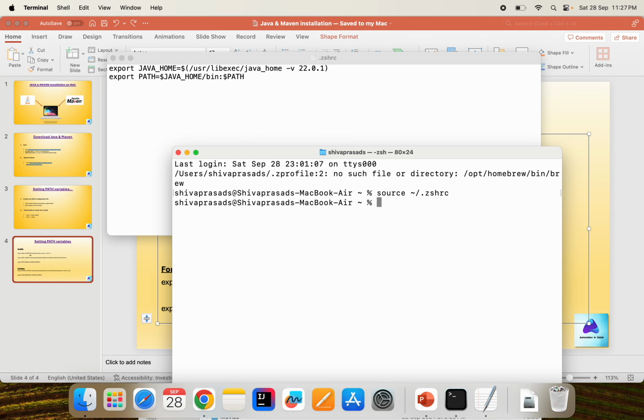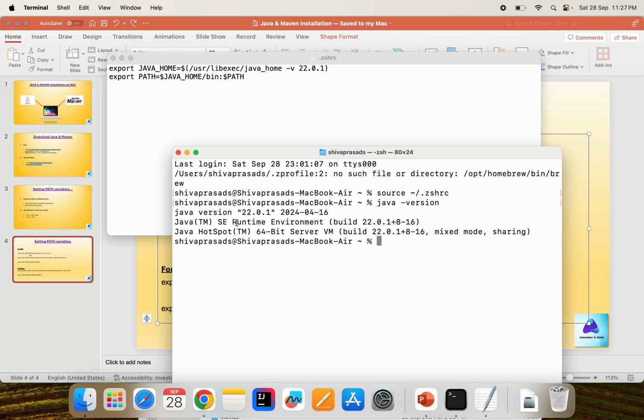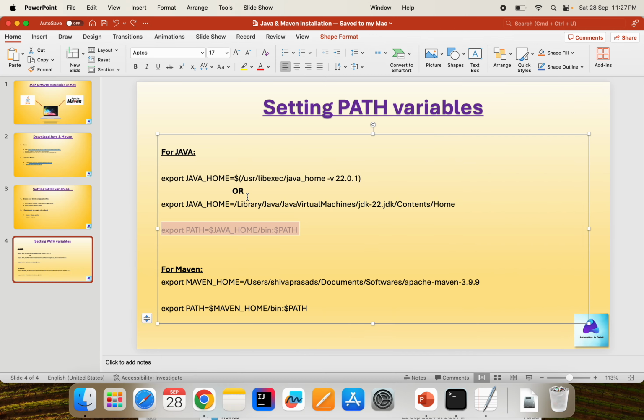So let me do that. Now I'll enter java space hyphen version. Now you can see that it is returning the same value. Okay, the first command.